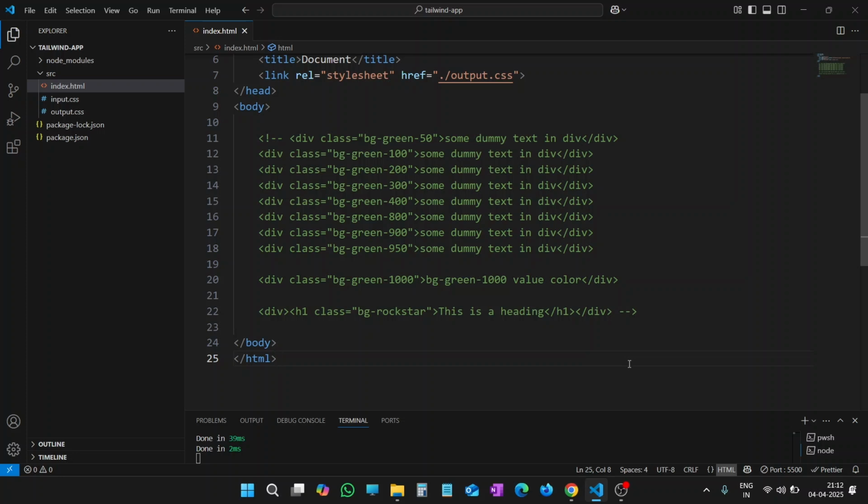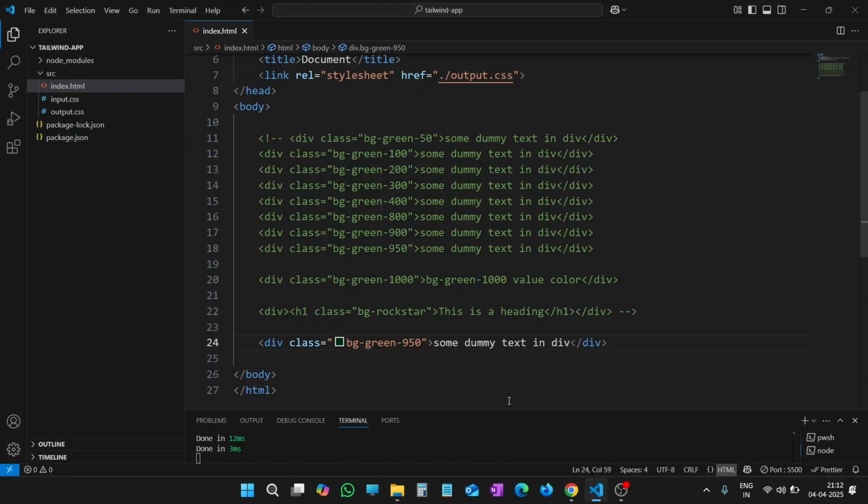Also we have the opacity modifier. Let me show you. Let's copy some div. Let's paste it here. Save the file. You can see the background color is very dark green. Okay, let's change its opacity.